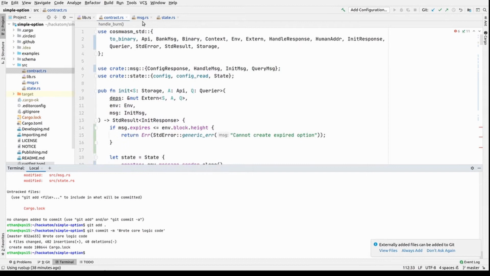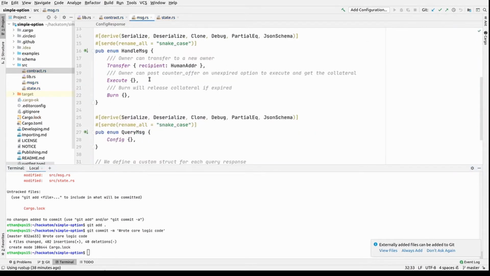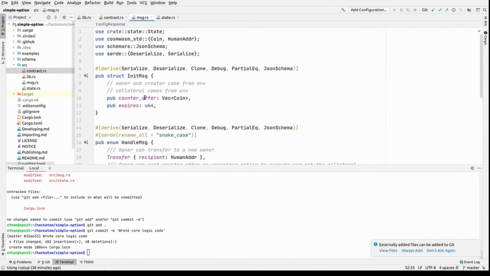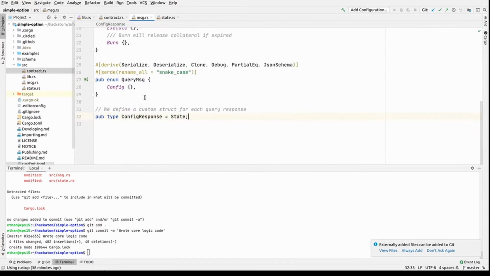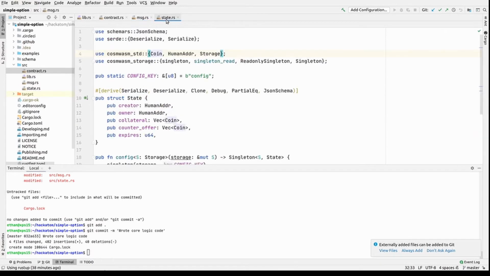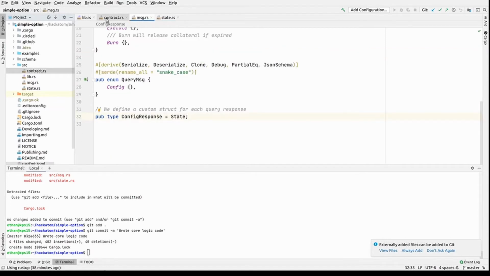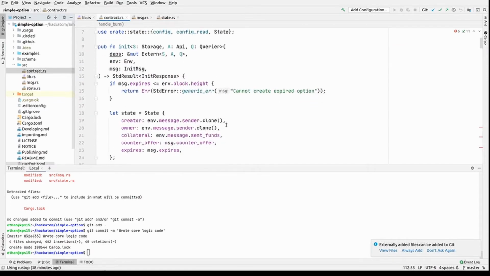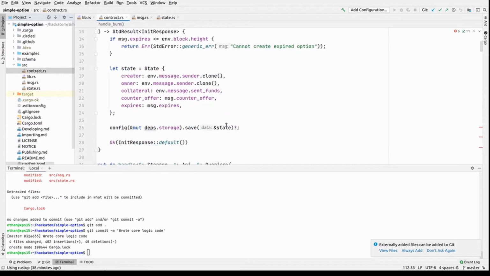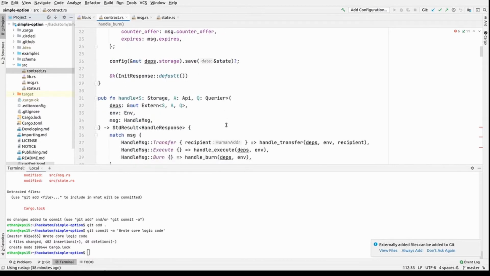Make sure the messages we have are all the same. You have these message types defined: handle message, init message and query message. Make sure the state is the state, and the rest of it just kind of comes from itself. So we can look at this handle message. I will sit there and you can try coding along with me. Make sure the state is set there and saving it.